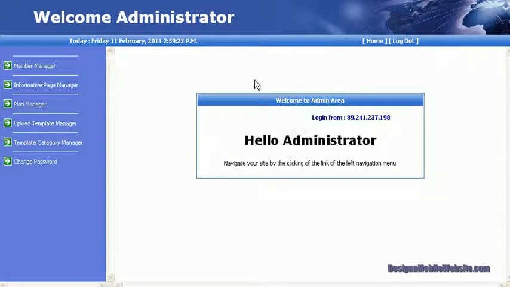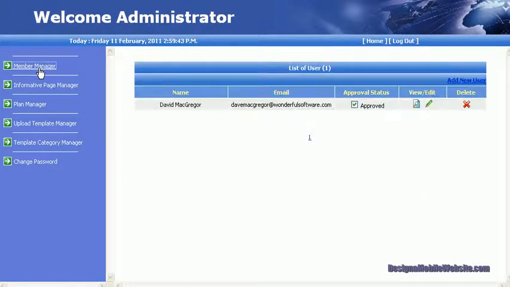And here you can see it with the IP address from the login, which is shown here, and a date and time stamp. On the left hand side we have a list of menu items that we can use to navigate the facilities of the software, and the first one, as you can see, is entitled Member Manager.